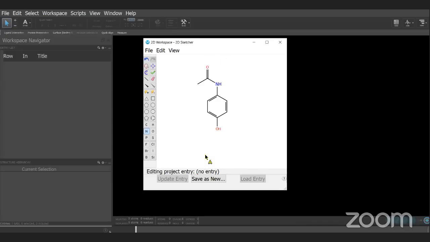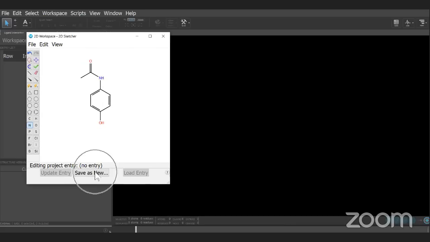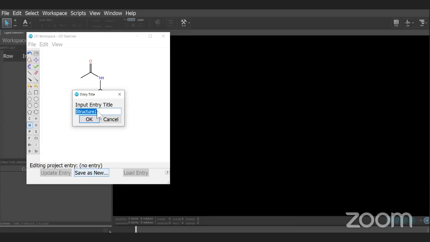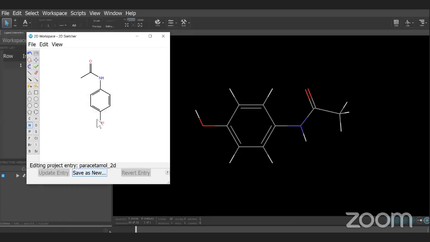So you can draw this in 2D. And once you draw this in 2D, if you want to get a 3D representation, then you come here, click on Save as New, and it's going to ask you for the name of the entry title. So we'll call it paracetamol underscore 2D. And then we'll just click on OK here. And once you click on OK, you can see that the molecule appears in the workspace here. So this is one way to build a ligand in Maestro.